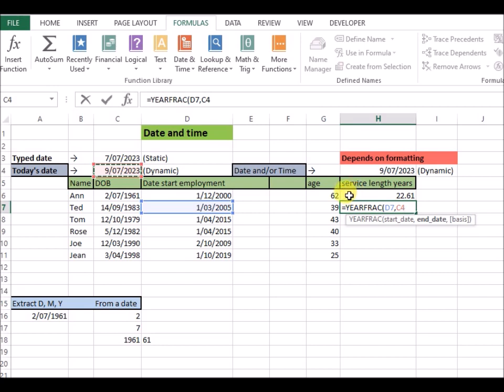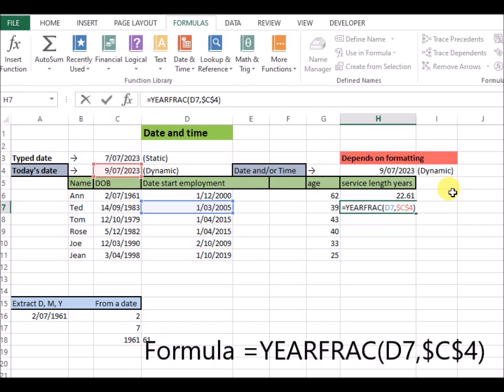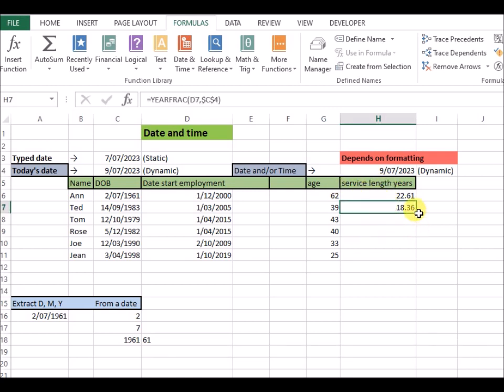And also we want to fix this date range, so we go F4 again so that we can drag it down, close brackets, press enter, and there we go. That's the number of years service for that employee, and then we drag it down again. Because we fixed that date range, we're allowed to drag it down, and there we go. So we filled in all those.